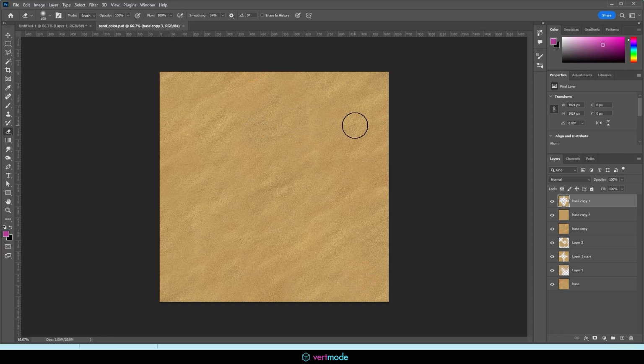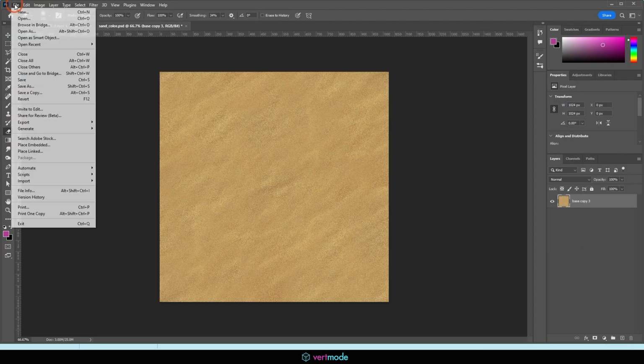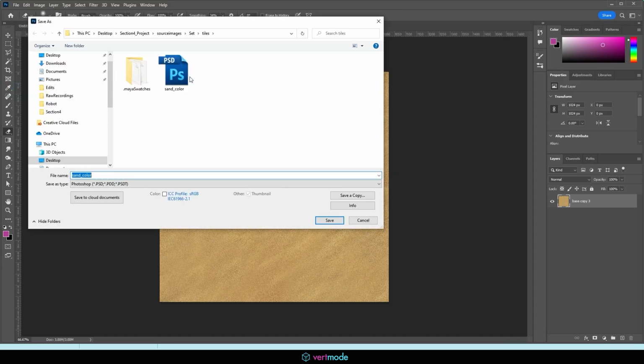So I don't have a magic way to do this. I haven't done a whole lot of sand, if I'm going to be honest, but we could start with an image like this. We could just start by merging down our layers, and you might want to save this separately. So save as. Instead of sand color, we can make this our sand roughness.